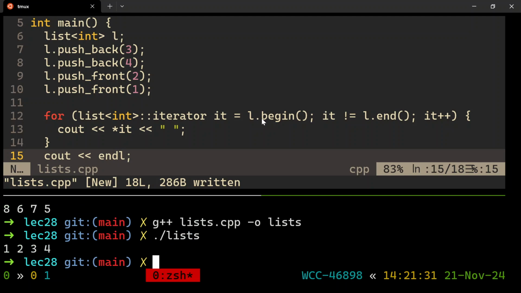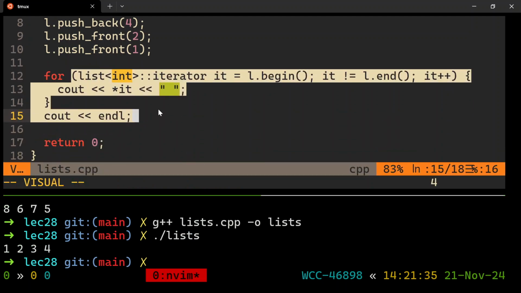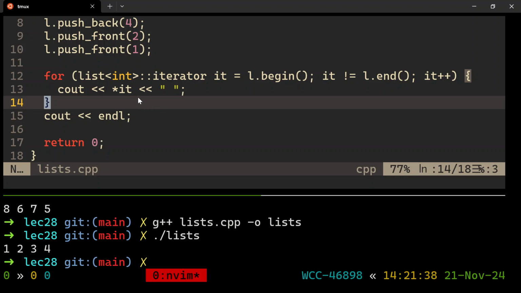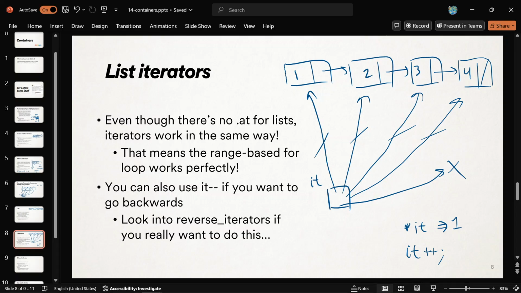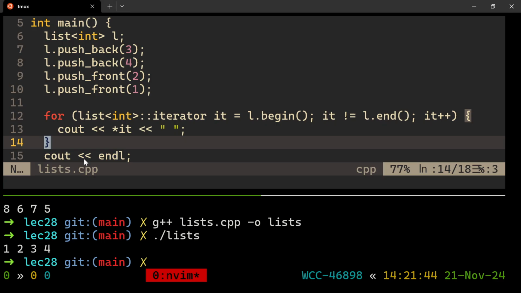There's my 1, 2, 3, 4. It's going to go through it in order. Isn't that nice? And then we also know that this secret syntax is happening whenever you use a range-based for loop. So most people choose to not do it this way, but you know the secret now. You could have used the range-based for loop on a list of ints.